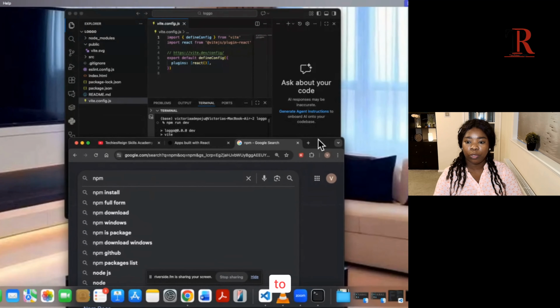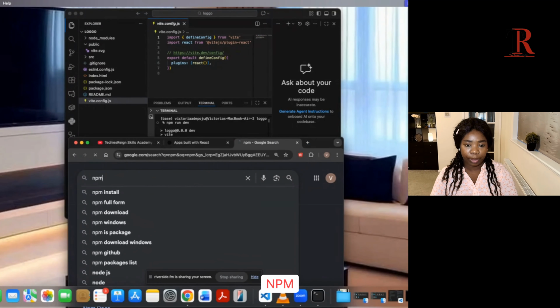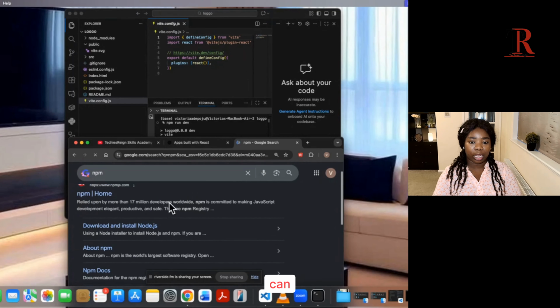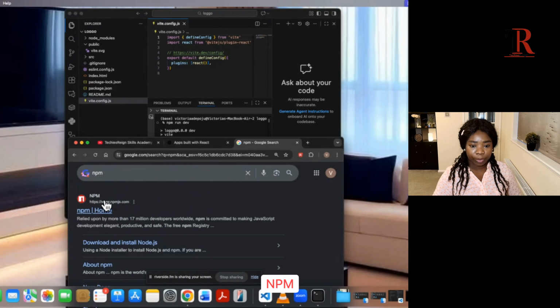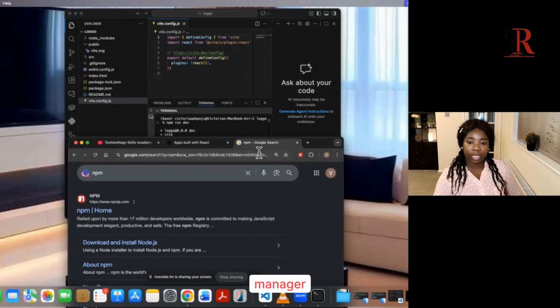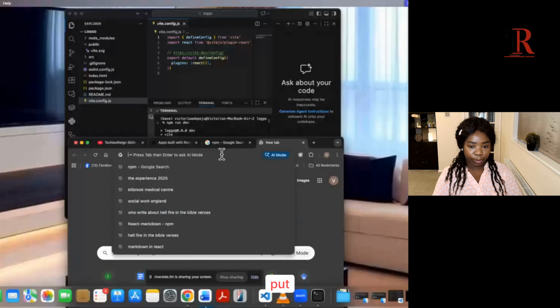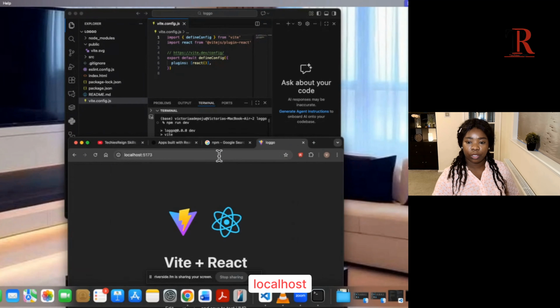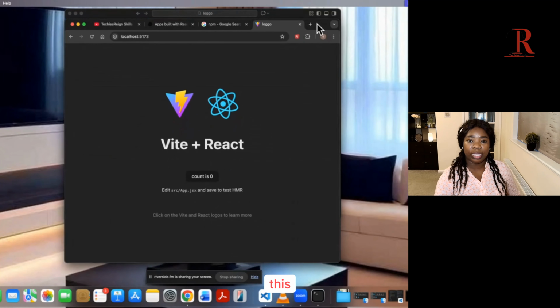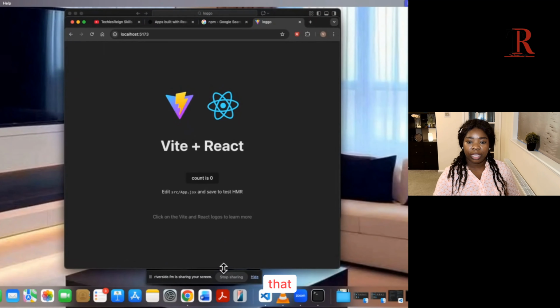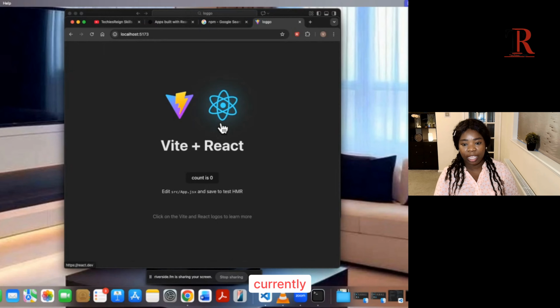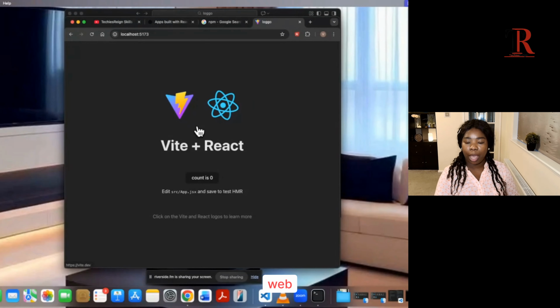So when you come to the browser, okay, this is the npm documentation, so that you can have a read. Click on this npm home, have a read of what Node Package Manager is all about. But for us to see our application, I'm going to put our localhost here, and you will see this is everything that is currently on our web application.